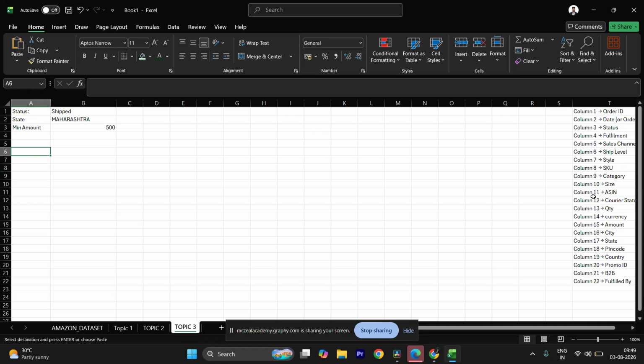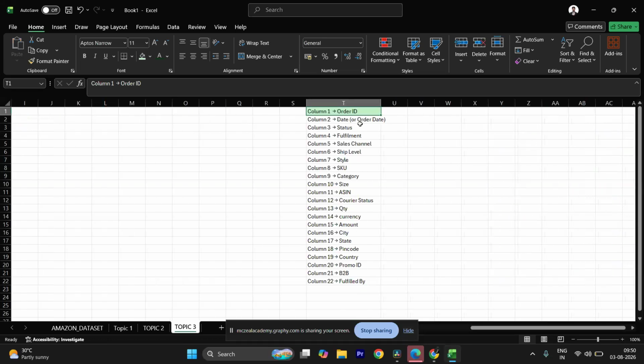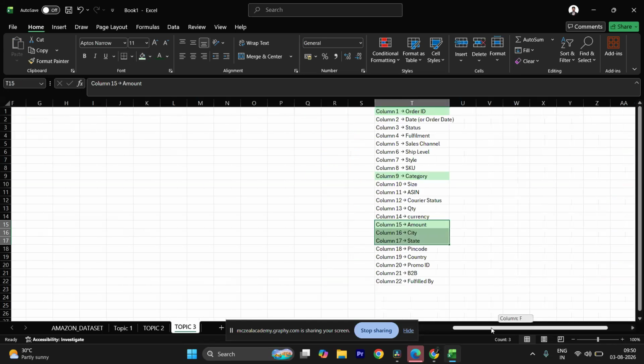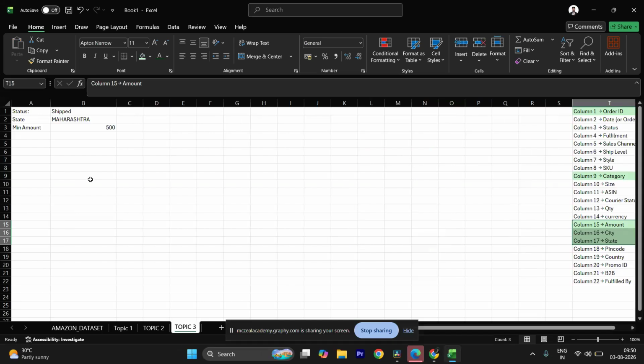Now, what are the columns we need? We need order ID. Let me make it in this color. Then what do we need? The category, right? Then amount, city, state. So only these five columns we want, not everything. Let's see how it's going to work.